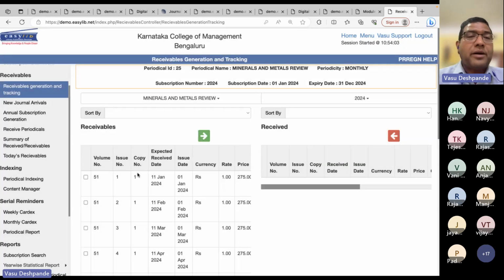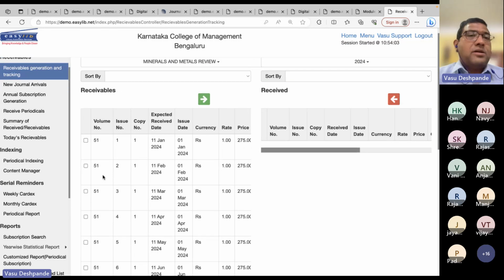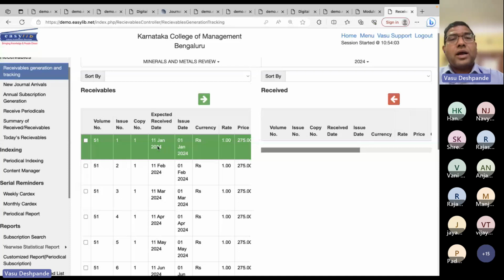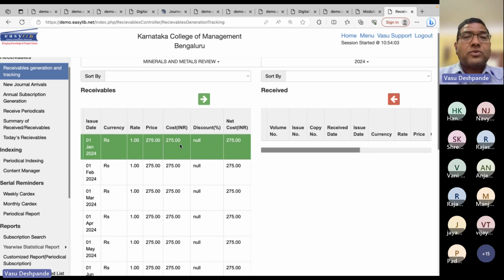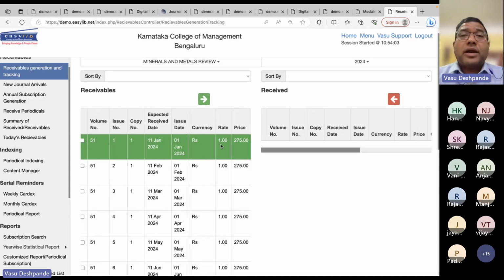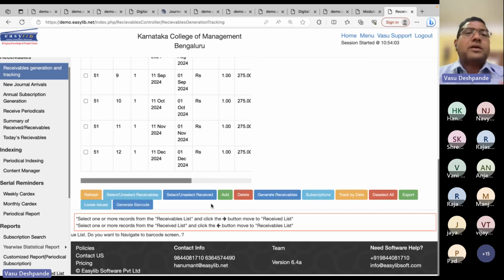Now look at it. What happened? So 51 is the volume, issue number 1, copy number 1. One copy you subscribe. So we put a 10 days gap. The issue of 1st January is going to arrive on 11th of January because there is a 10-day gap. So the software has automatically added 10 days and is telling you that the issue dated 1st January is going to arrive at your library by 11th. If it doesn't come on the 11th, then it's probably delayed, right? So currency rupees, cost is 275, discount, no discount, you can add it. All right. So this is received over here.